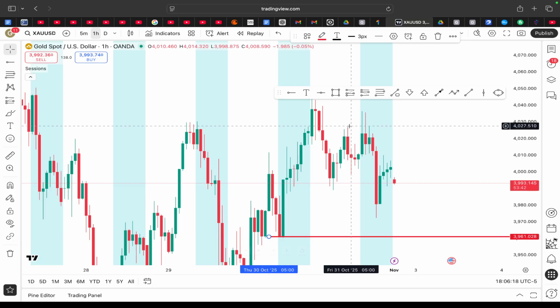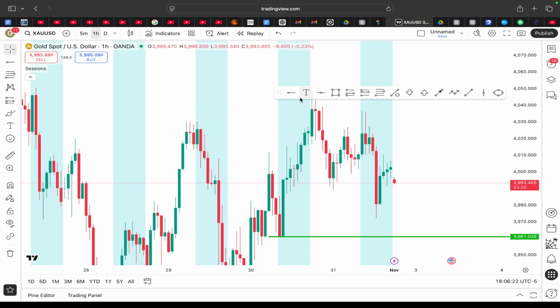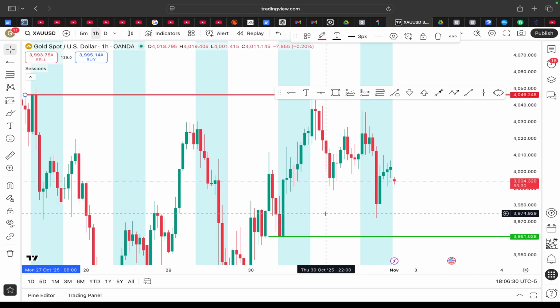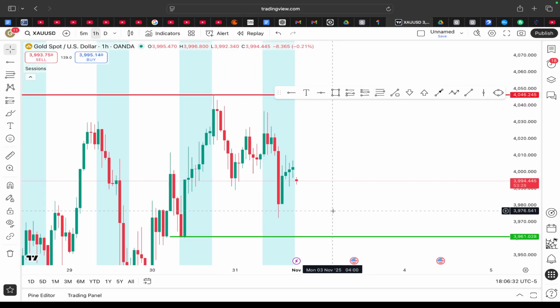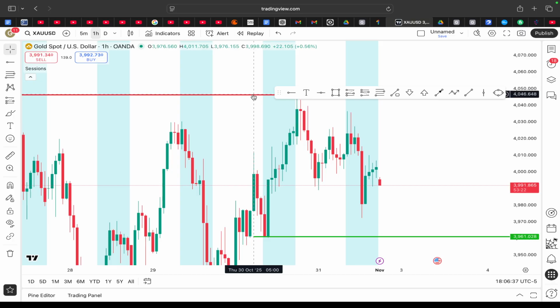Or I'll say, where's the closest? And then I could change the color to green for support. And let's say my next resistance is right here. So boom, and then I'll change that to red, right? I want to do something real quick. I just want to look at something, right? My next one is a text box. So let me go ahead and delete these.